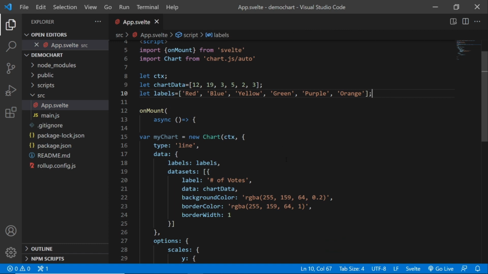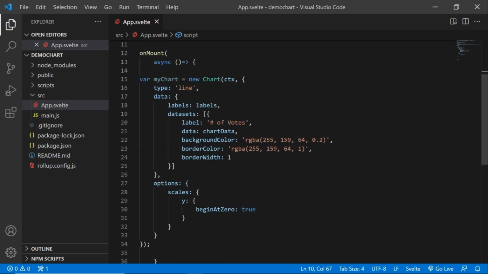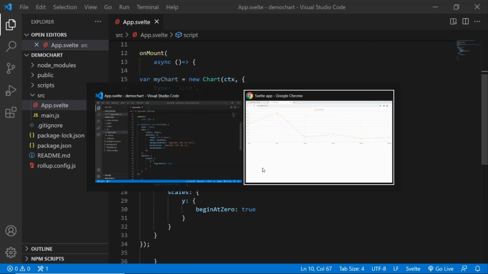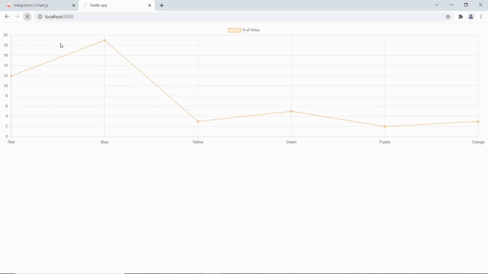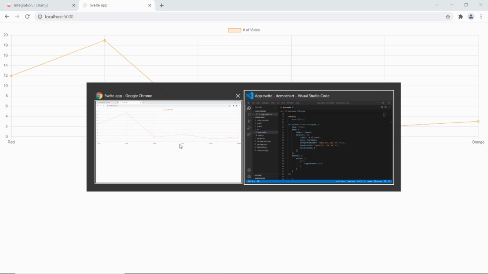So I'm just doing that so I can simplify the chart settings, and you can feed in your data from outside of that function, so you can do an async fetch or something like that. Okay, so I've simplified that. All right, I'm going to save that and let's look. Okay, so it's still loading. Okay, that's fine.